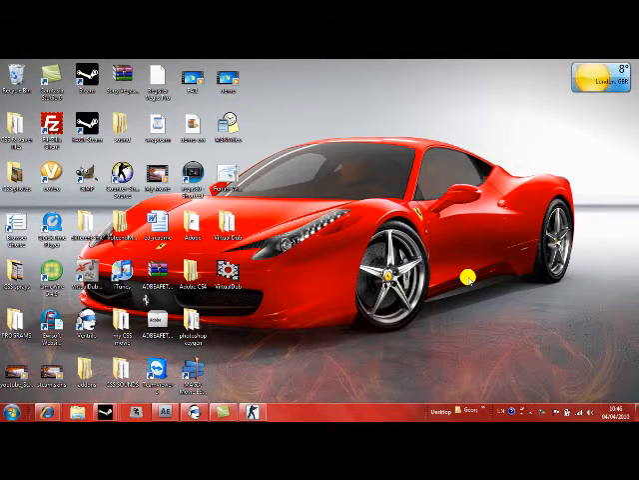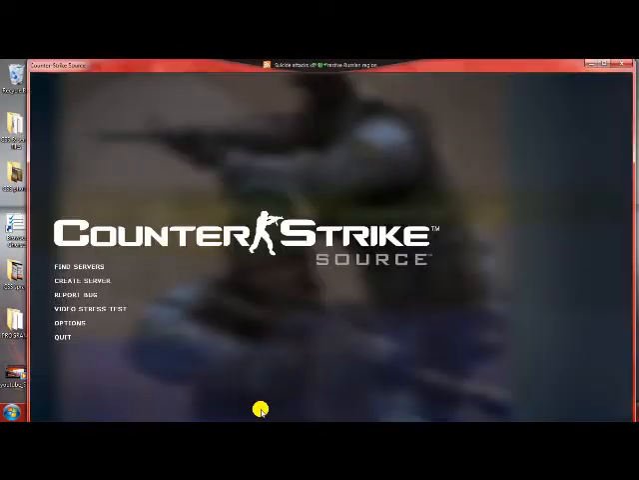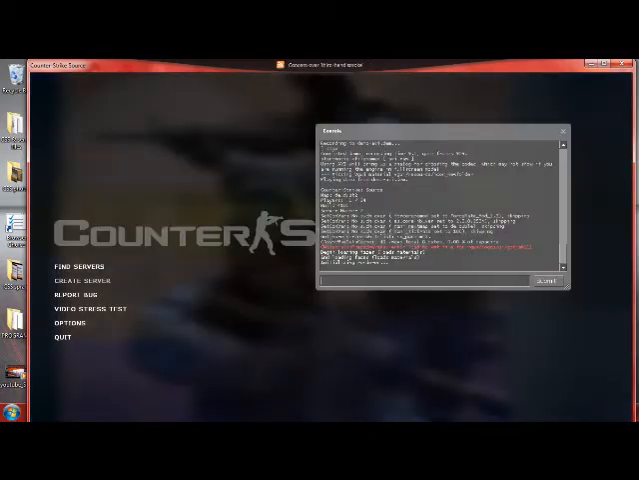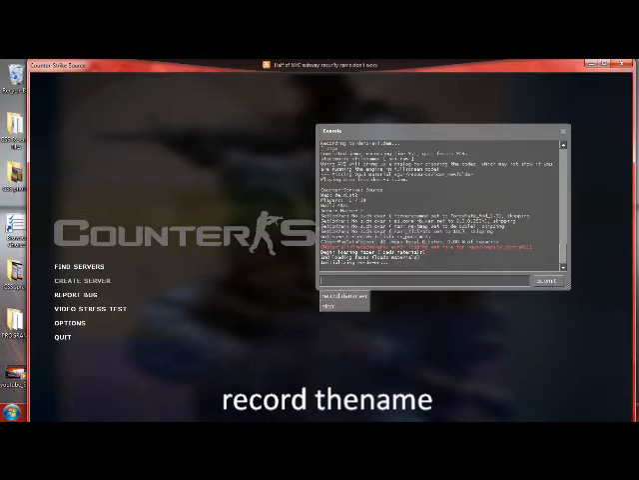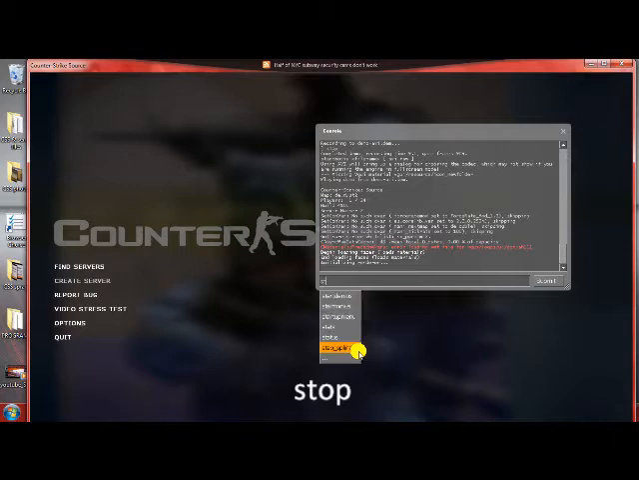It's really easy, it's really simple, just follow my steps. First, you need to open up Counter-Strike Source. If you don't know how to record while you're playing, just open up console and type record and the name that you remember and type enter. Then it will start recording. And when you think you want to finish, just type stop and enter.